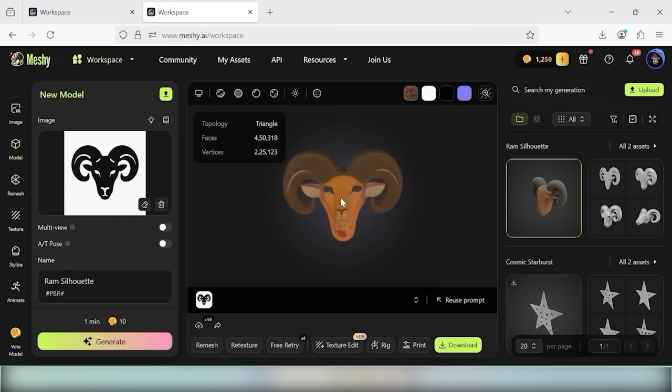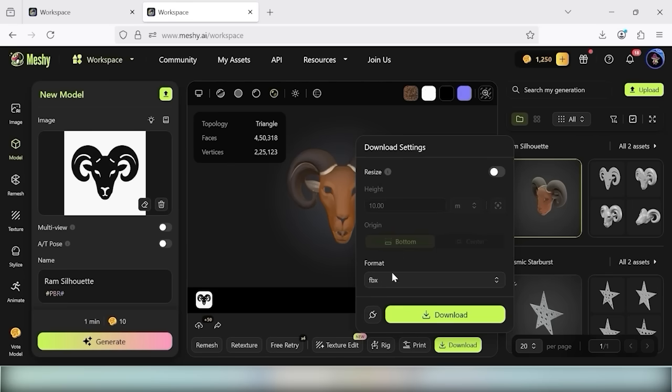For proper 3D printing, we might need to cover the back. Small fix. Download it in OBJ format, and we're good.